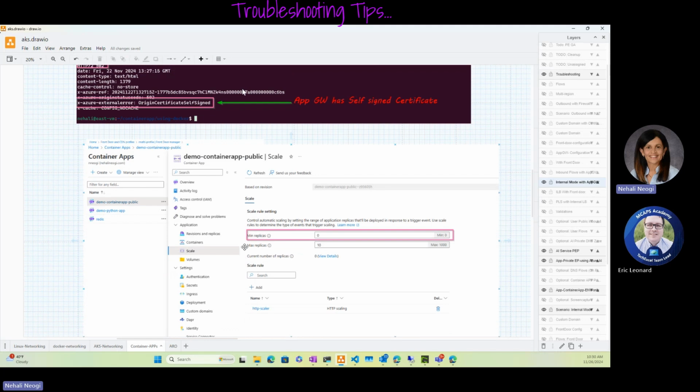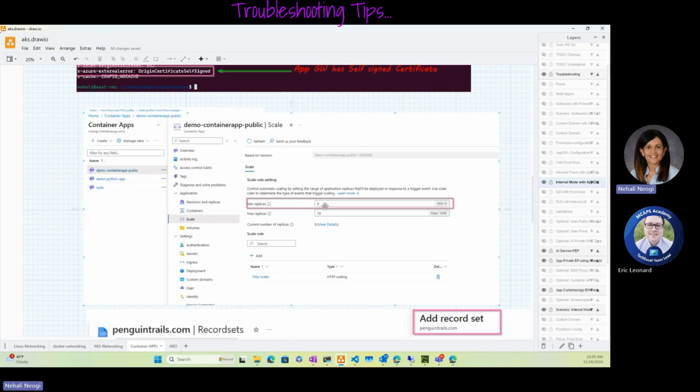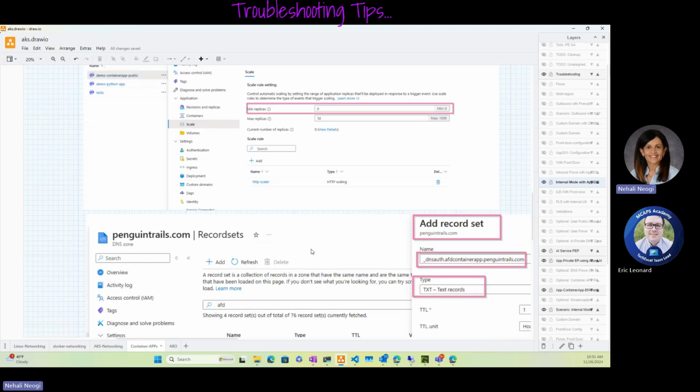And again, this is me not viewing it as a developer. I bring the network eyes. So I completely missed that it wasn't running. It had 0 replicas, and no wonder my connection was failing.